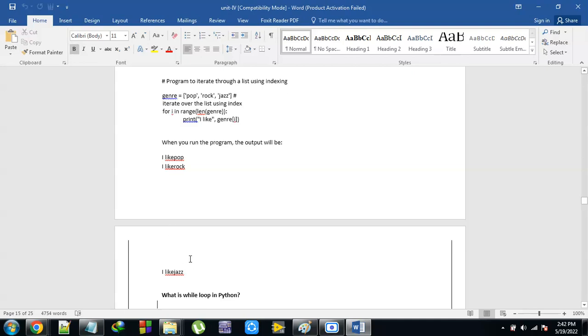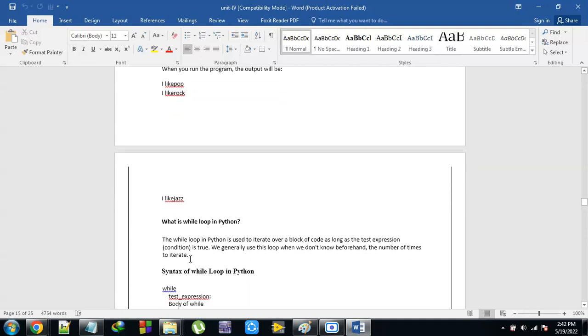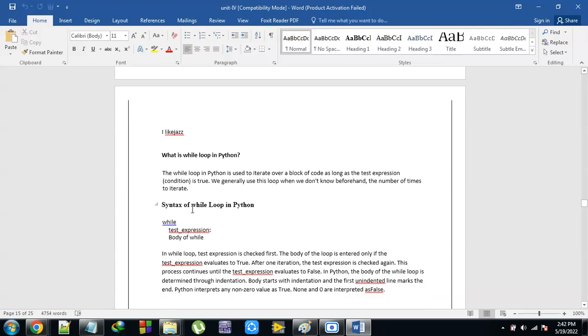Okay. So next, what is a while loop in Python? Generally, the Python while loop is somewhat different. The syntax of the while loop is a block of code along with a test expression or condition. If it is true only, it will execute. See, while test expression, that is called the condition, then the body of while. That is the syntax.